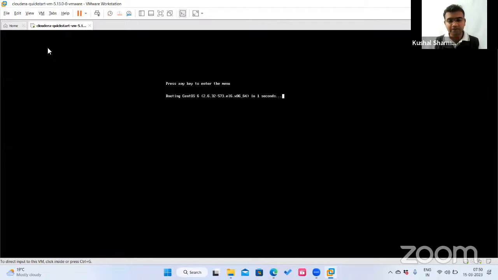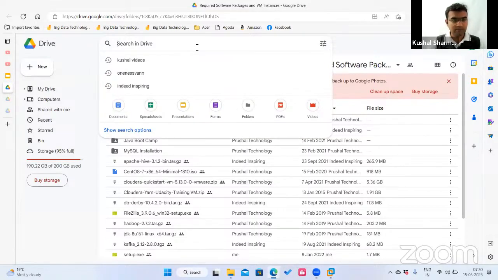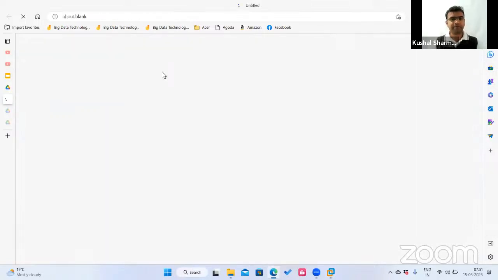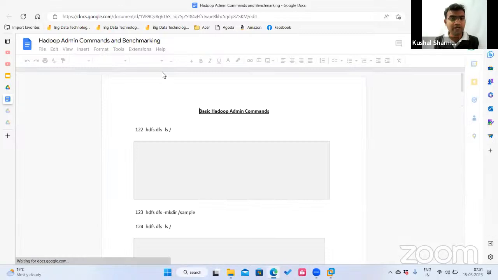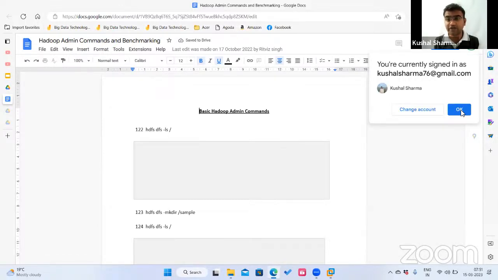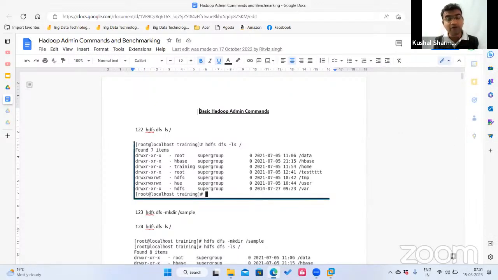Now let us have a look at certain docs. I'm going to my drive and here let's bring up Hadoop admin commands and benchmarking. Let me introduce you: Hadoop admin commands, benchmarking or handling HDFS is very simple and easy for those people who already know Linux. Therefore, we need to understand the Linux operating system.